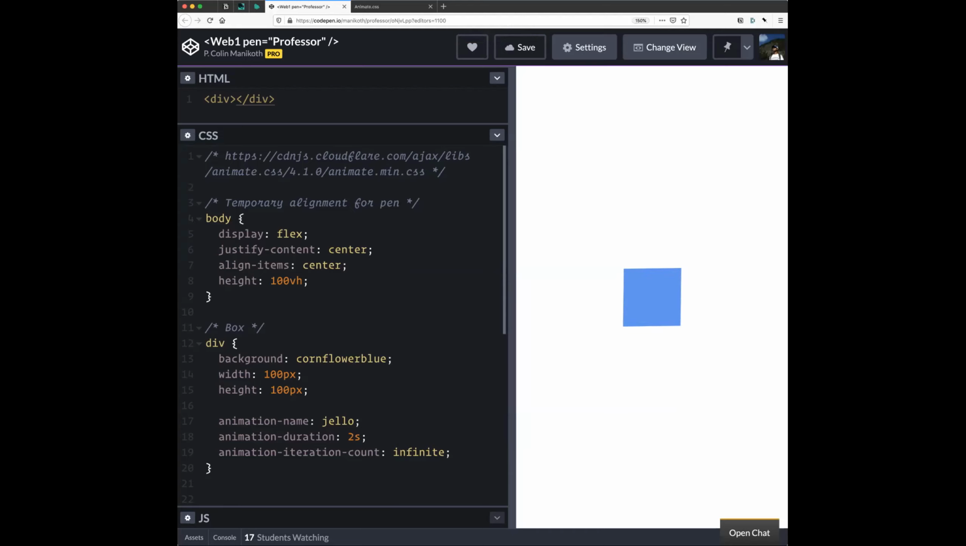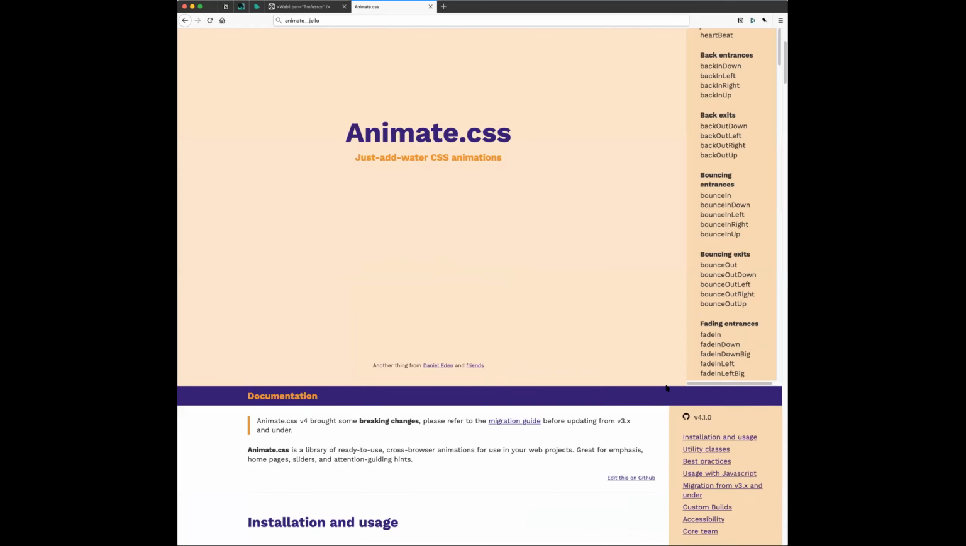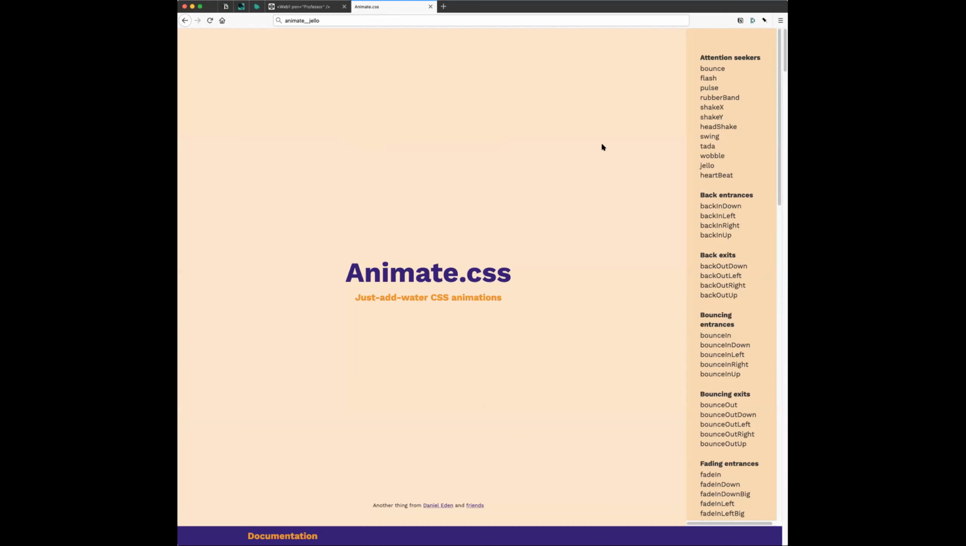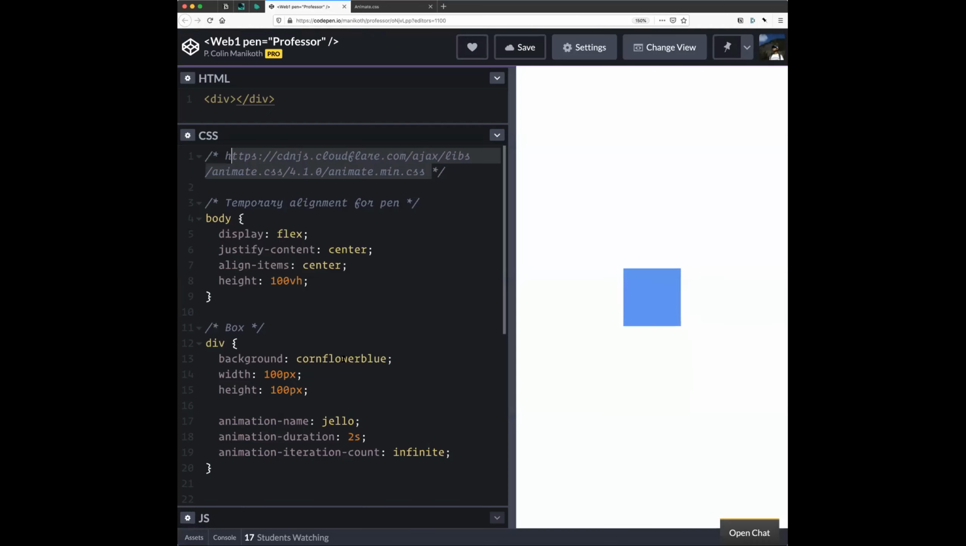All right, so now you want to use a different animation. Now that we've added this animation library, we've extended CSS with animate.css. We can use any one of these as long as we spell them right. So let's try heartbeat with a capital B. I'm going to go ahead and come in here and do heartbeat. Now it's going to give us a heartbeat effect. All right, what other ones are on there?